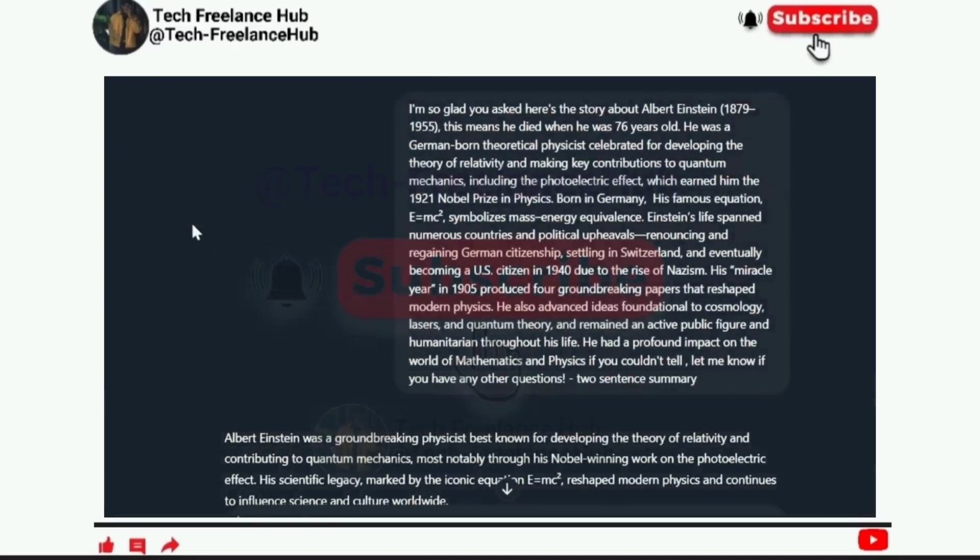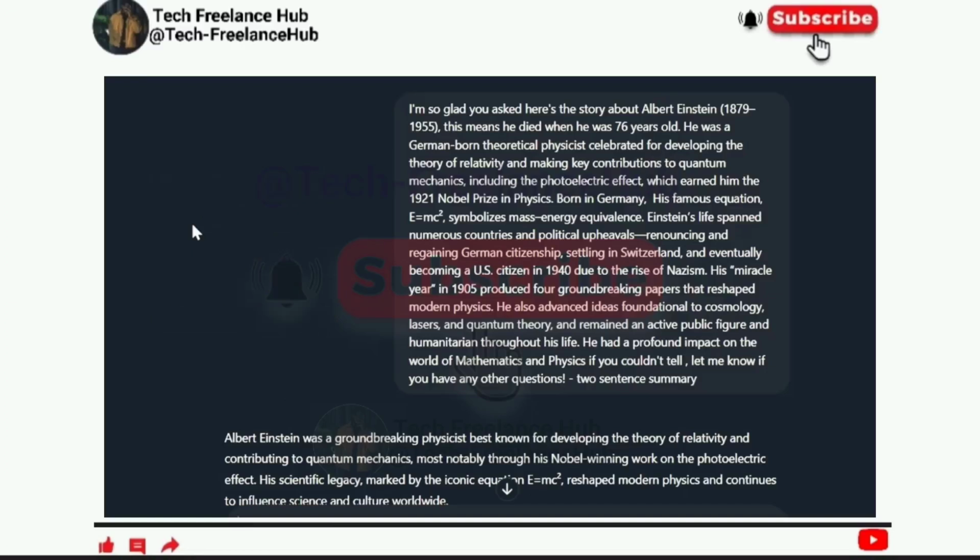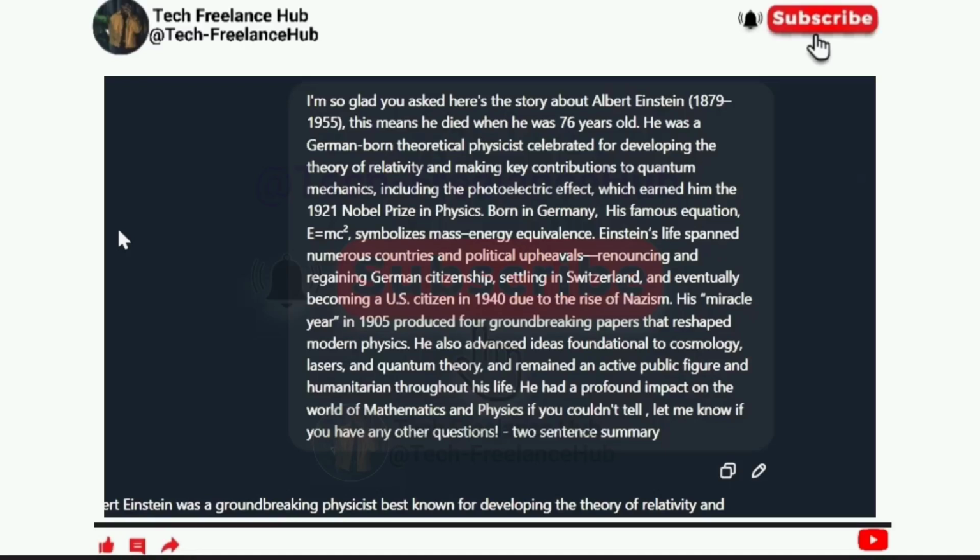So for this, our prompt is going to look something like, give me the life and story of Albert Einstein. At first glance, there's nothing immediately wrong with any of the information that's being provided to us, and that is one of the first things that we do want to check. Is everything factual and accurate?